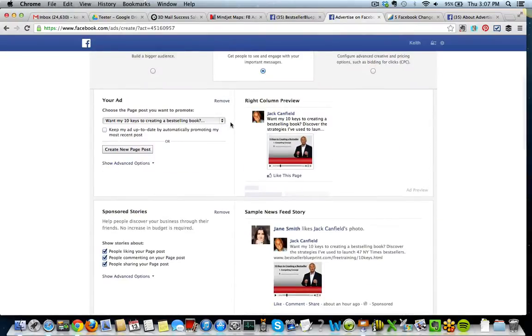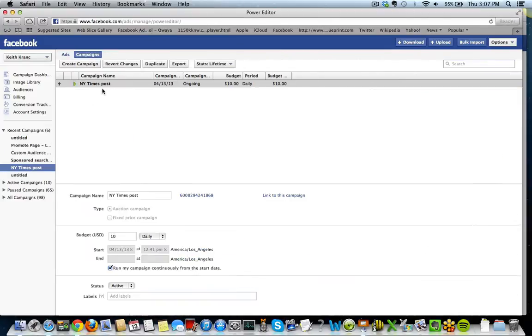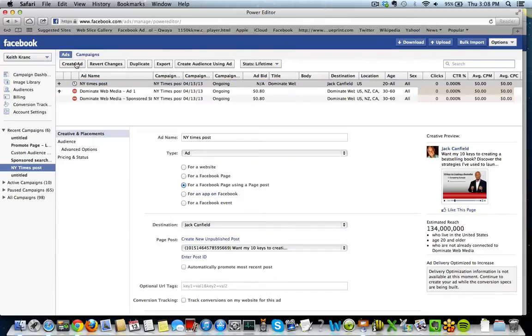Okay, one real quick ninja trick I'm going to show you. I talked about the Power Editor. Once you have the Power Editor, you have to go over to campaigns and create a campaign first. Just put a name on it and then you're good. Then you go over to ads and create an ad. So I create an ad, and here's my ad right here.